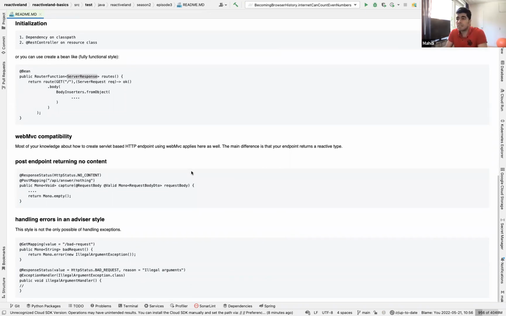And speaking of WebMVC, most of the annotations that you already know and have used when you were implementing servlet-based WebMVC HTTP APIs are still available here, pretty much the same. The only thing that's gonna change here is the return type of your APIs. And instead of just some classes, now it's classes wrapped within reactive types. Yeah, so let's jump into it.